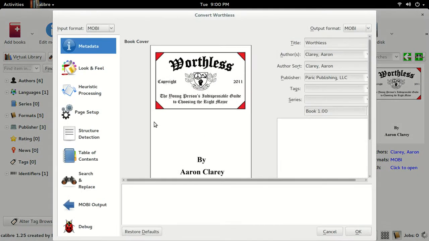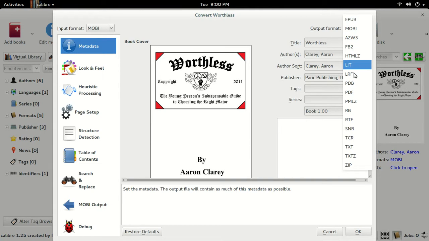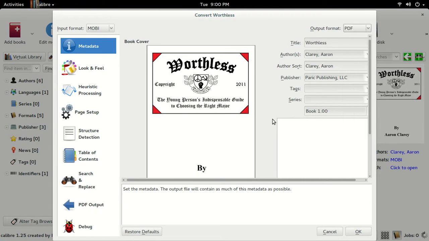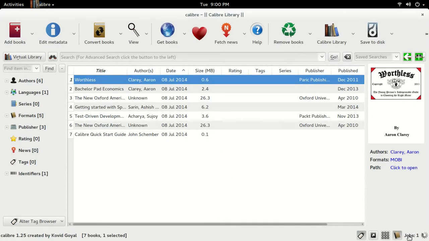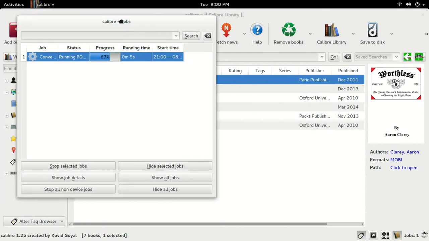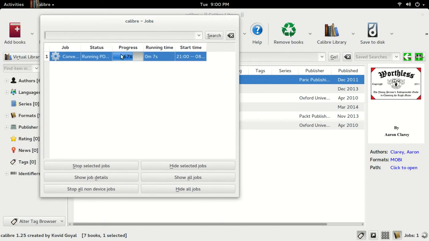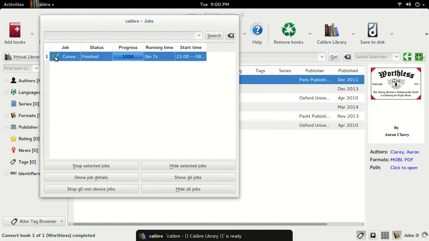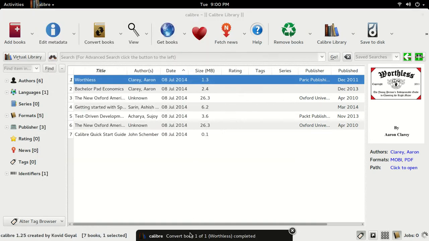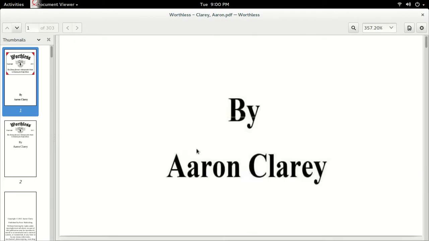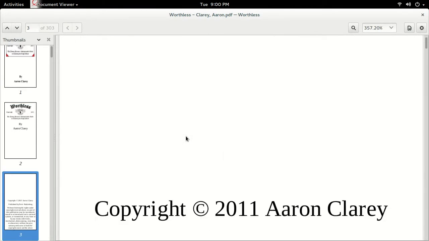Anyways, let's convert that file over. So convert book. Let's convert it to PDF. And then just hit OK. Starting the conversion. Doesn't take that long. And there we go, it's converted. So it says it's ready. Conversion has been completed. And then you'll see the formats in here. And now I have the whole thing as a PDF.